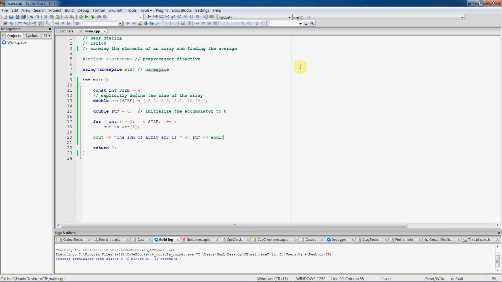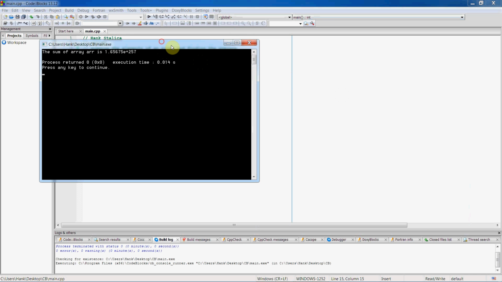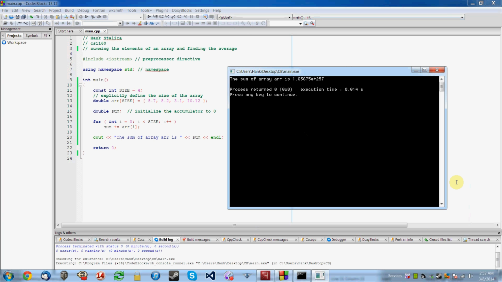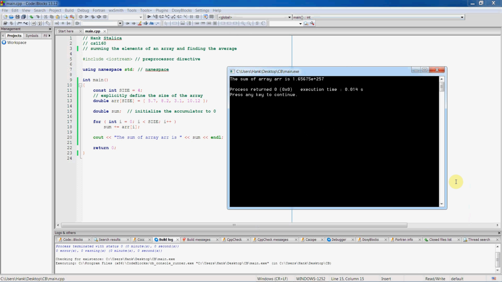Okay, so let me show you what would happen if we didn't initialize sum to 0. This is a common mistake that I see a lot of students make: they get all the rest of it right, but they forget to set sum to 0. Some compilers won't even let you compile. They'll give you an error message saying that you're trying to use a variable before you initialize it, or they might give you a warning but let you compile anyway.